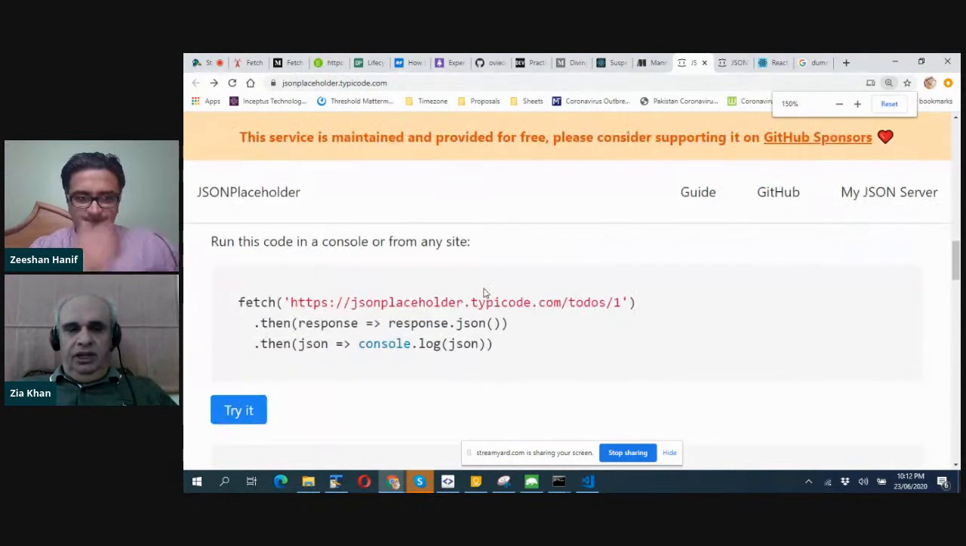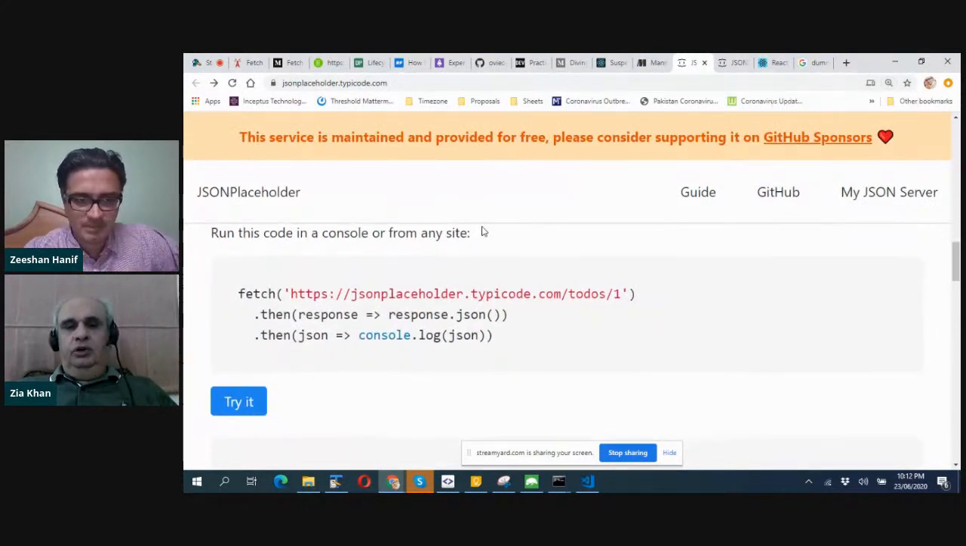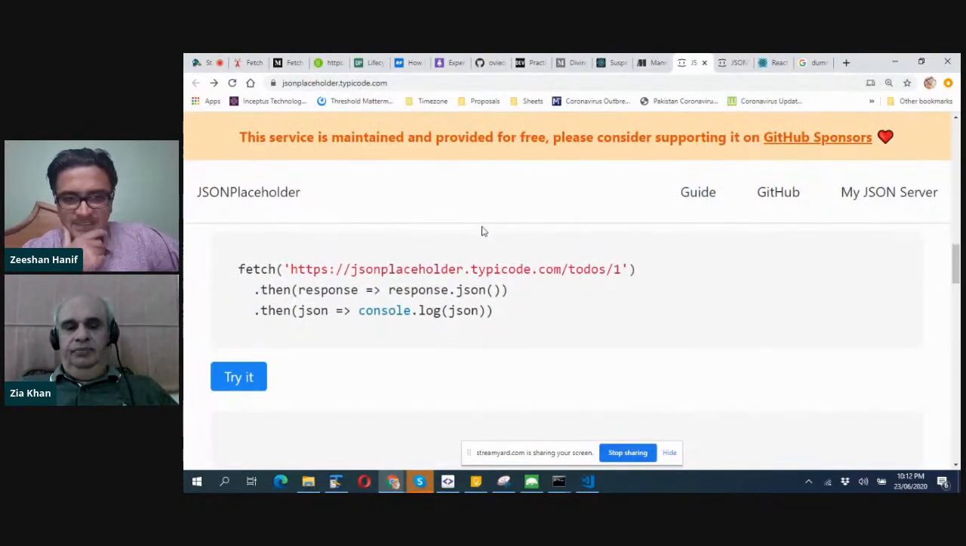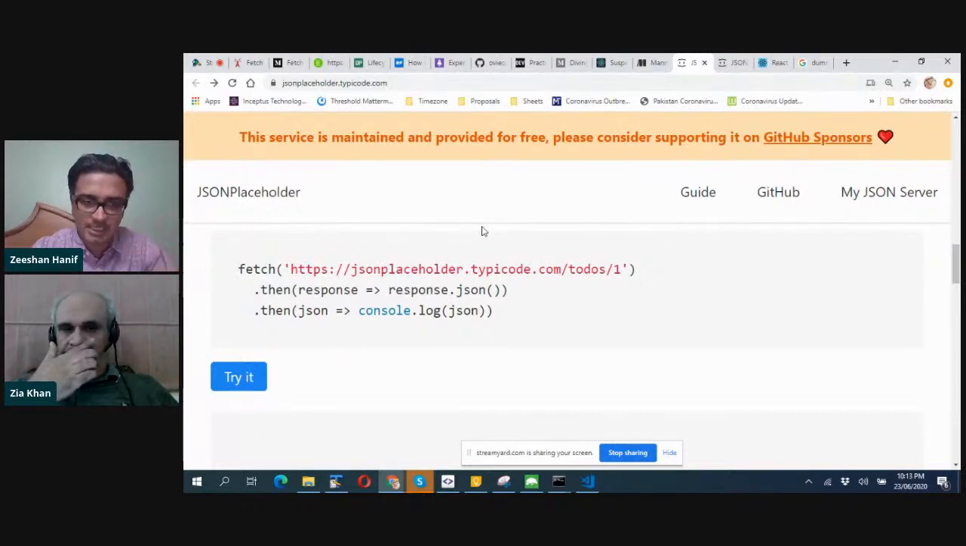I just noticed something. There are two thens on whatever is returning. By that definition, it means that the fetch is returning a promise, and the second then is also returning a promise. That's why they are able to call then on it. Yes, basically, as we discussed in the last class, if we need to make a chain of promises, your first then will return another promise.